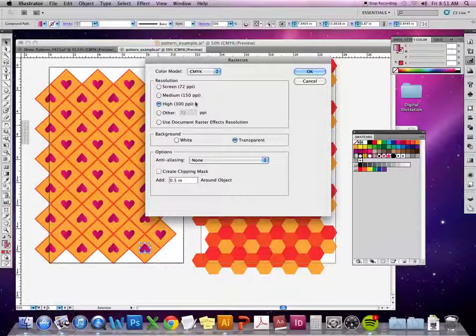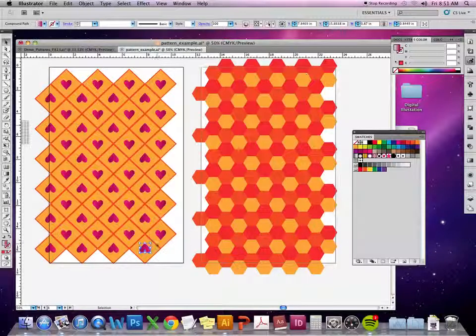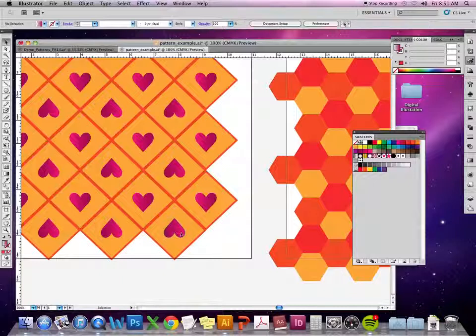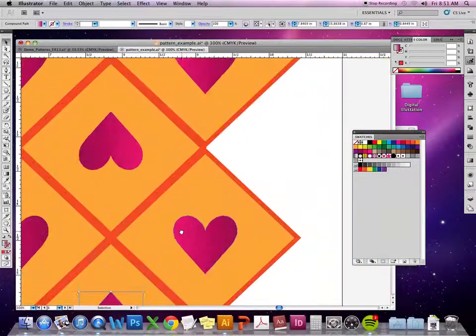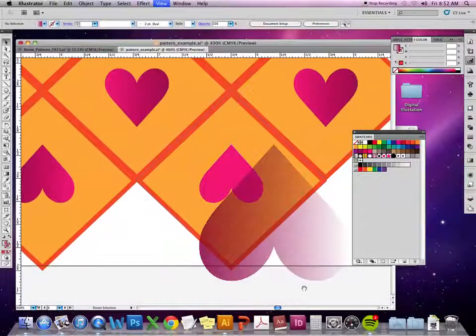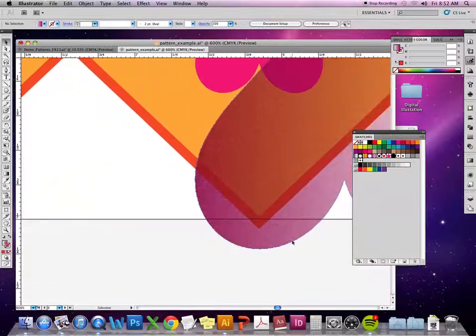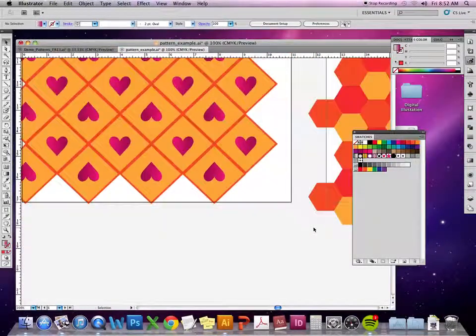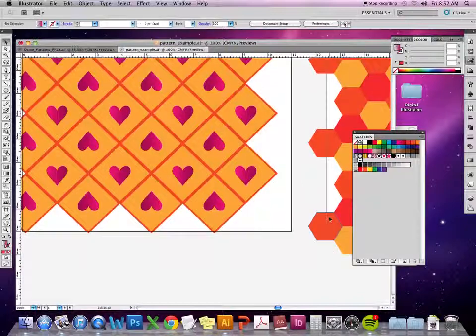It brings up this option. I wanted it 300 dpi. So I click that and it takes this vector shape and makes it into a raster image. You can see on all the outer edges here, it's all pixelated and gross. So it'll make the process a little faster when repeating the patterns and things, but it diminishes the quality of the vector.